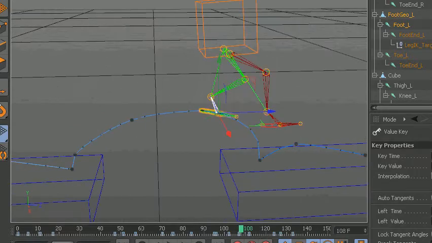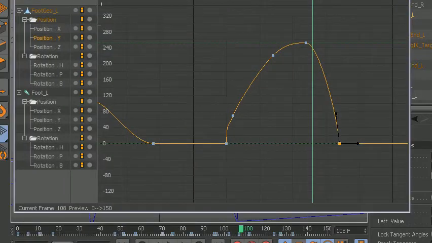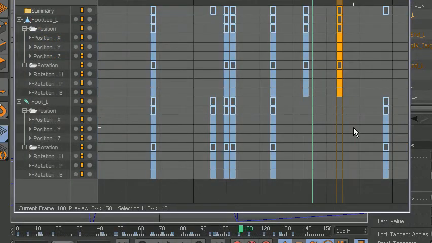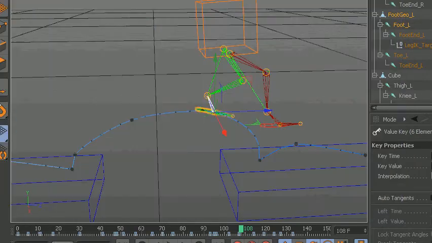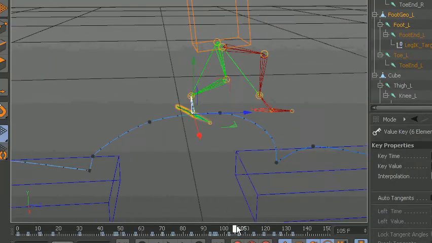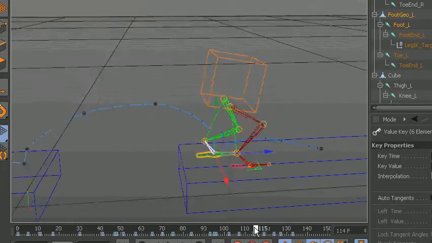Yeah, it's good. Except I think I want it to fall a frame after instead of a frame before. Let's try that. Yeah, I like that.